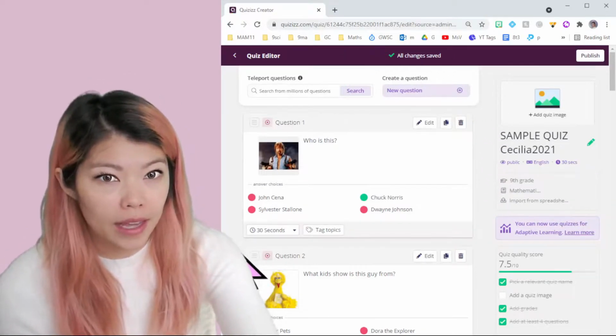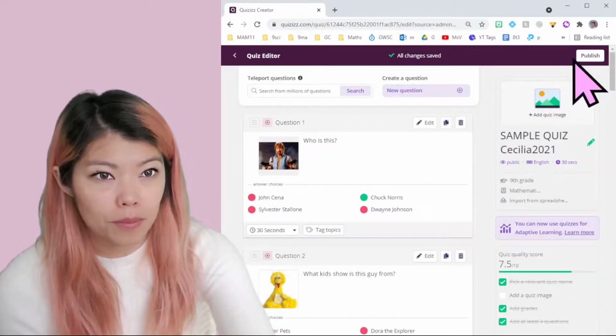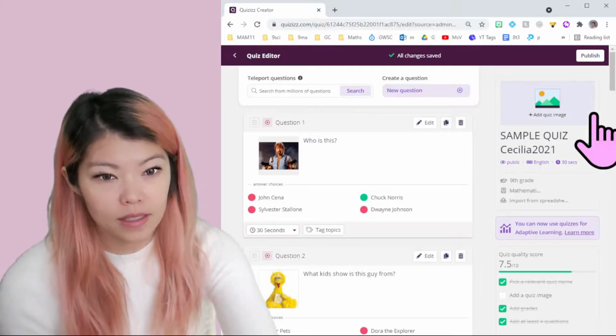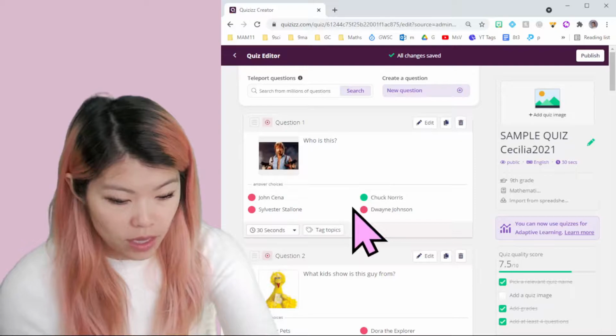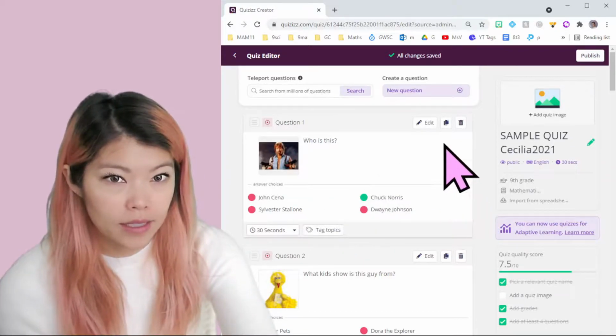Now we're in the edit. How do I know we're in the edit? Because there's a big button here that says publish. Once it's done, you publish it. So in the edit section, I can do a few things. So we're going to talk about deleting first.